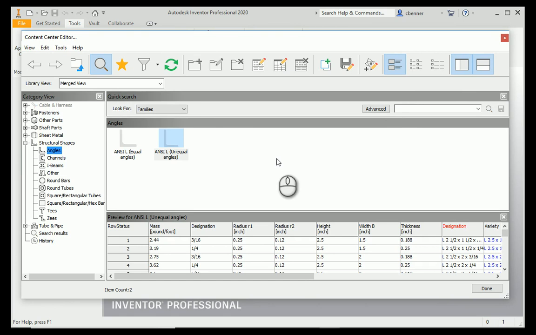And now that we kind of know where everything is and a little bit about what it does, let's take a look at actually filling this Content Center up with our own custom content.